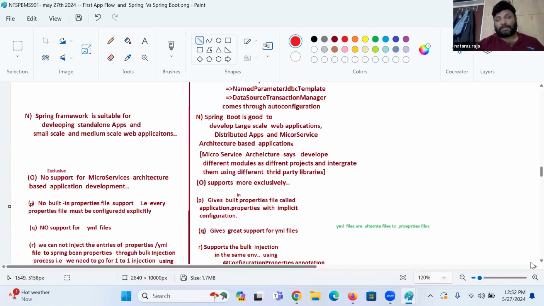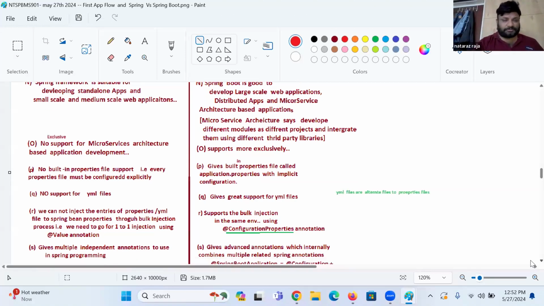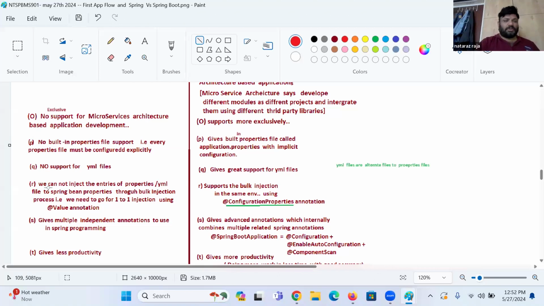Why, sir? In a property file, if keys have multiple nodes, the nodes will be repeated across multiple keys. In YML, that headache is not there. In YML, we write in a hierarchical model. In Spring, we cannot inject entries of a property file or YML file into Spring bean properties through the bulk injection process. That means we need to go for one-to-one injection using the @Value annotation. Clear, my dear? Got it?